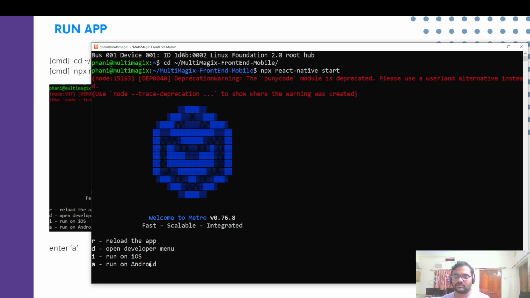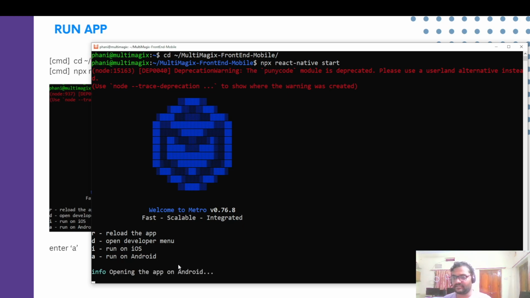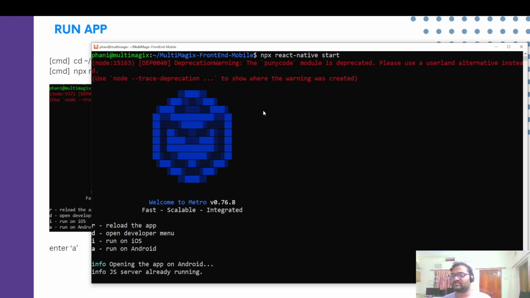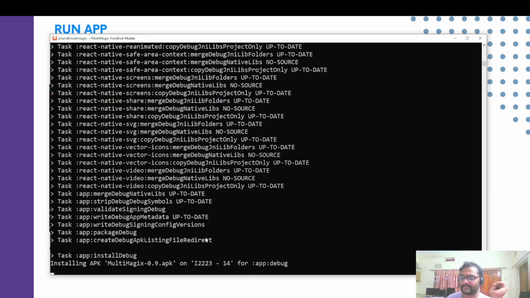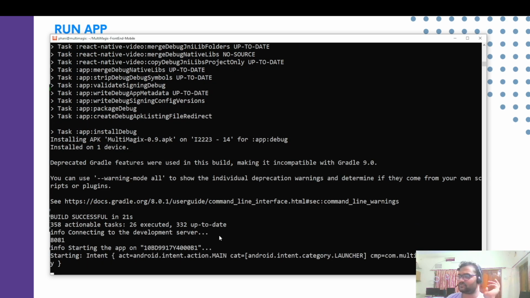Since I am connected to an Android device, I'll type A here. Once I press A, the build process kick starts, I mean the run process. In general, while you are running any application or any IDE, before running it will build again, just to ensure all the latest changes are there. Since the build is already done, it is now flashing on the screen.